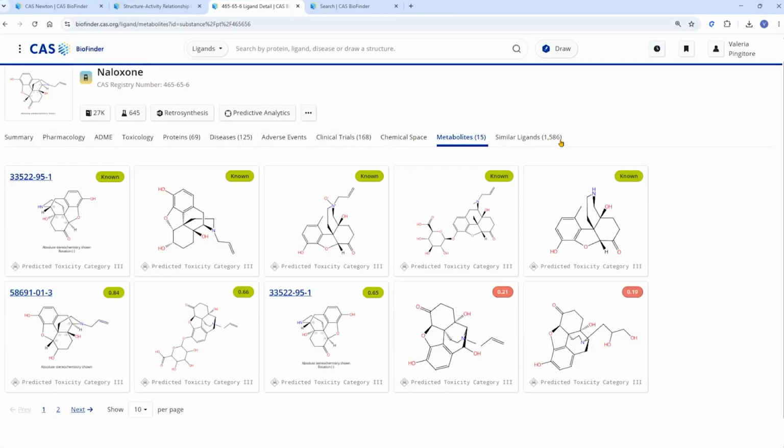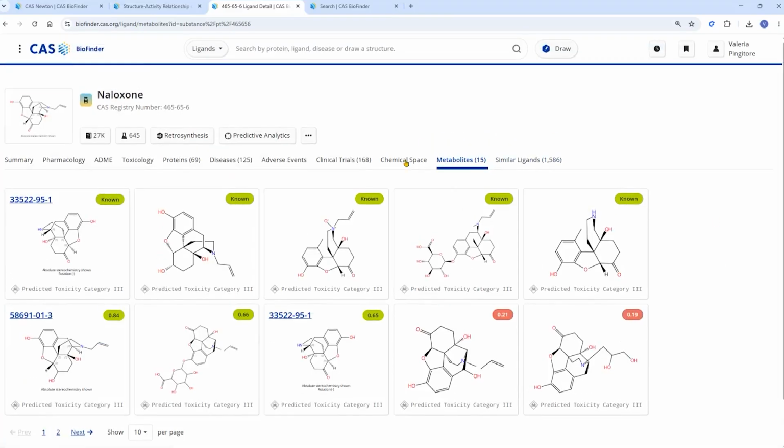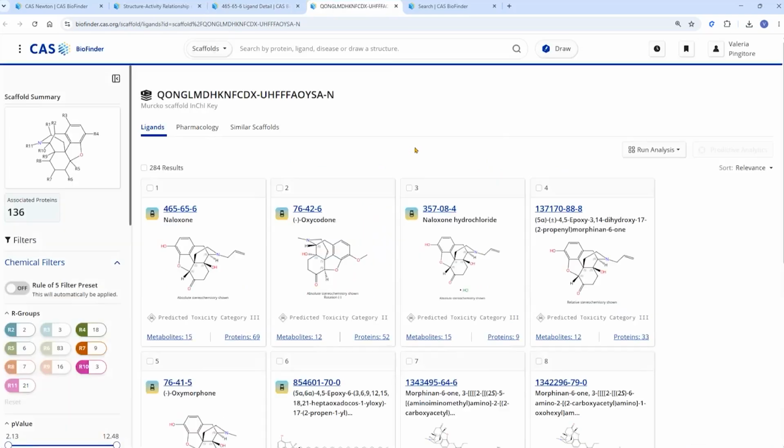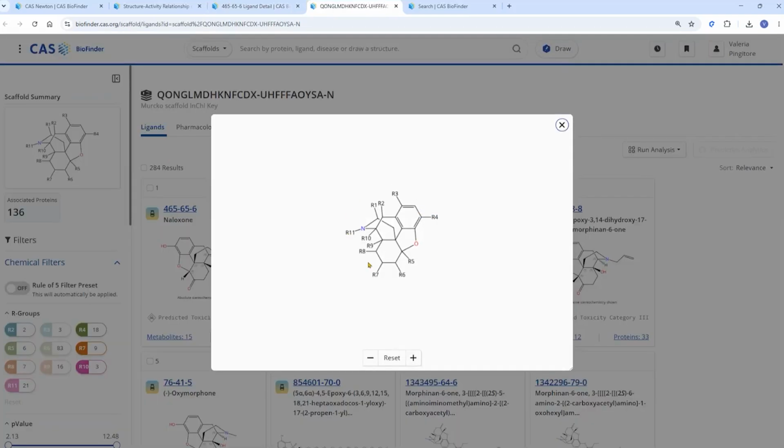We are going to go back to the chemical space and similar ligands. But one abstraction of the data that we can look at is, for example, the scaffold of this molecule. So we can go to see the associated scaffold. We chose the Merkle scaffold as our framework for abstraction of structures.